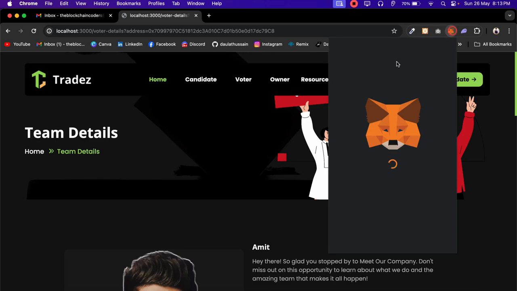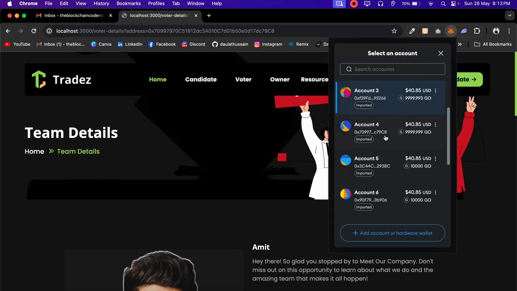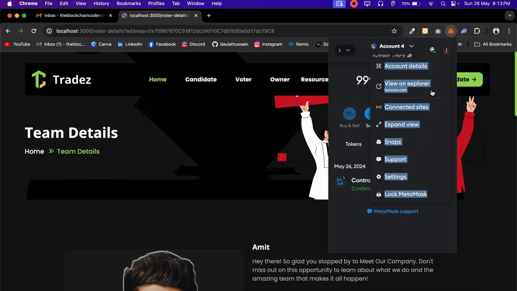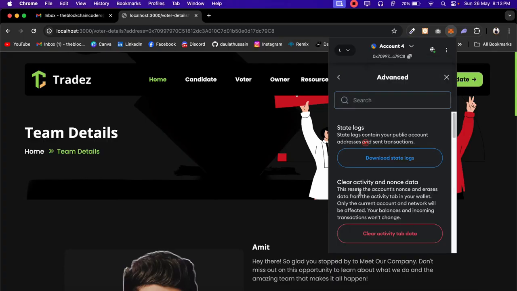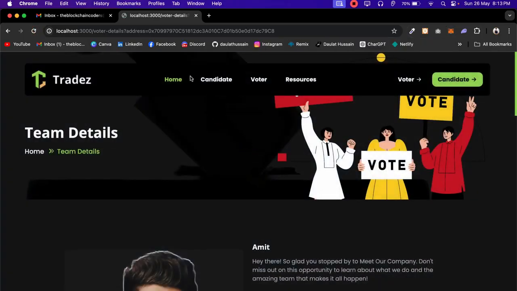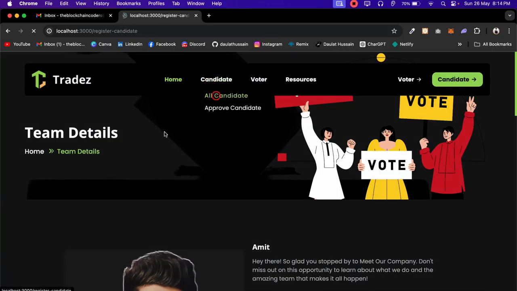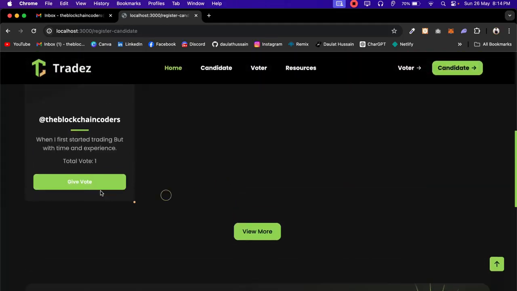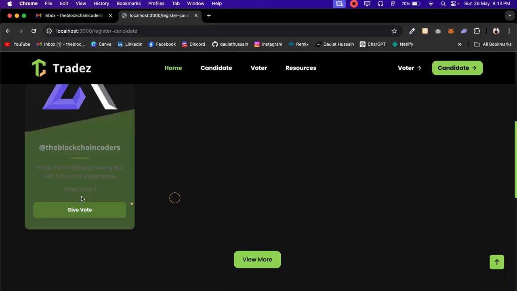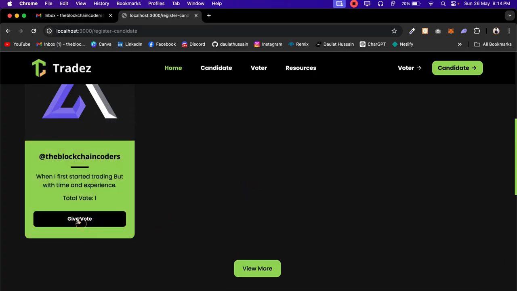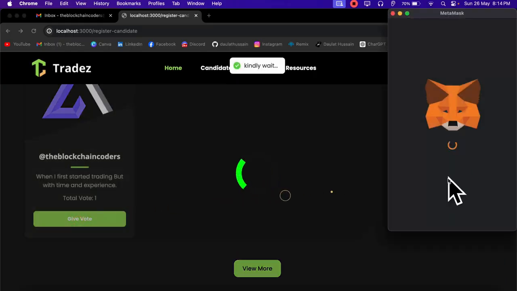If I come back to account number 4, now this account has the right to give a vote. So click back here, go to settings, advanced, clear this, reload the page, and if we come back to the candidate section, he can easily give a vote to this particular candidate. So click on give vote, and here he has given his vote.